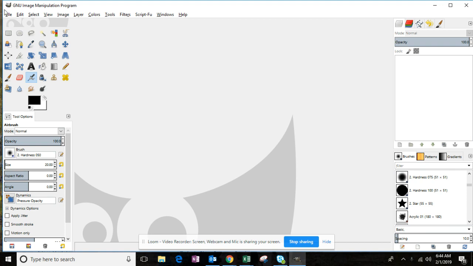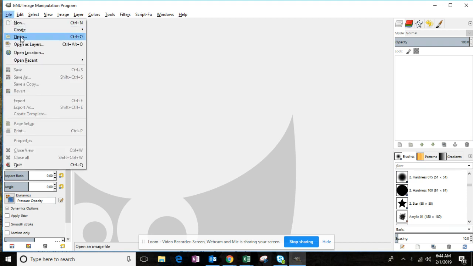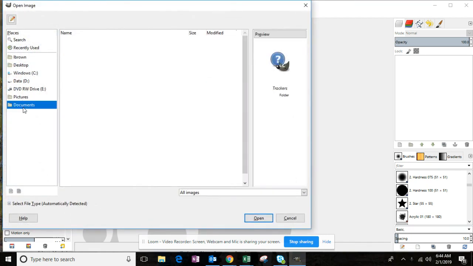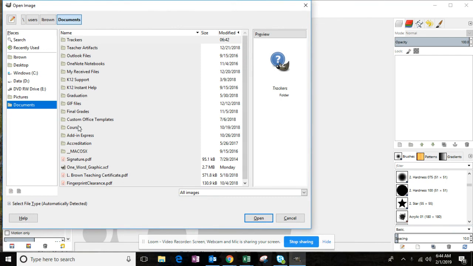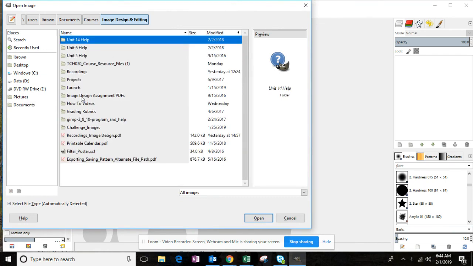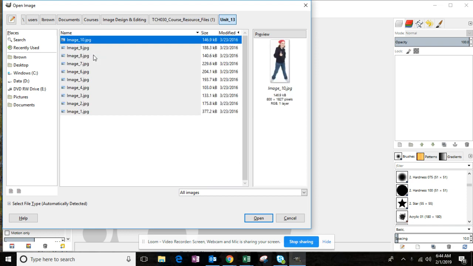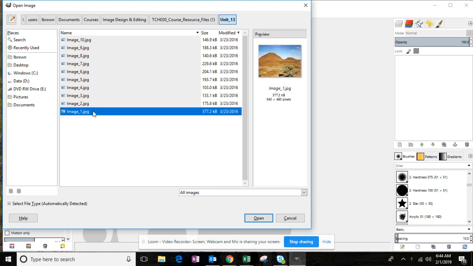For Unit 13, you're going to open up two images. So we'll navigate to your Unit 13 folder, wherever you have it saved, Image Design, Tech 30 Course Resource Files, Unit 13 folder. And when you get here, you're going to open up one background image.